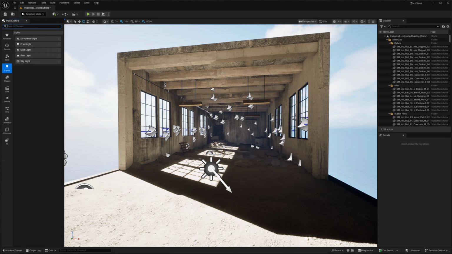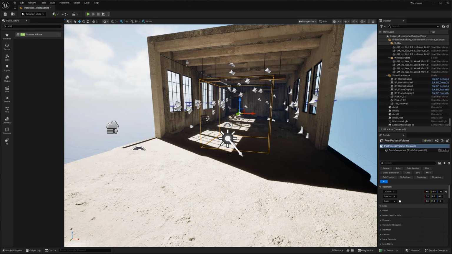So what I am going to do is go and find a post-process volume, and I'm just going to add it into the level.